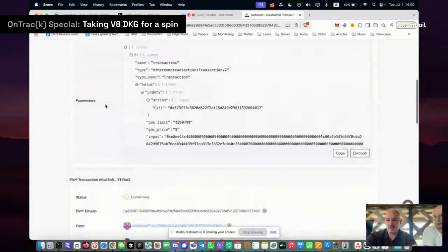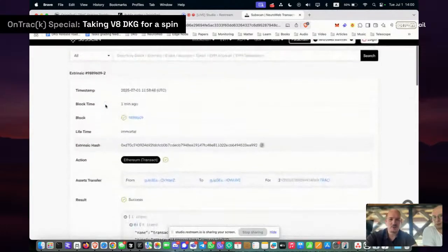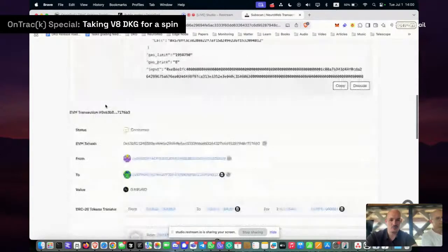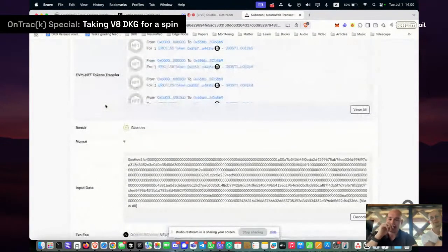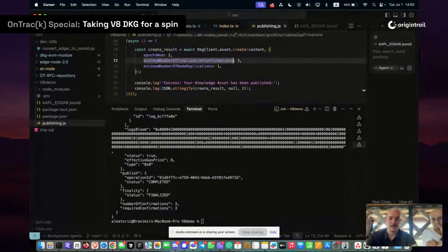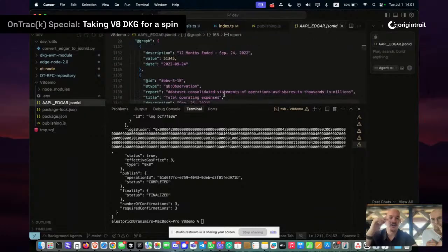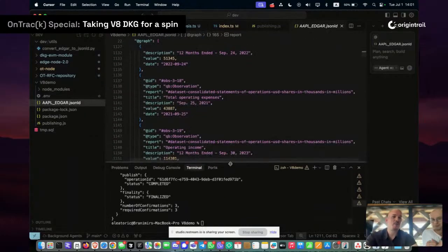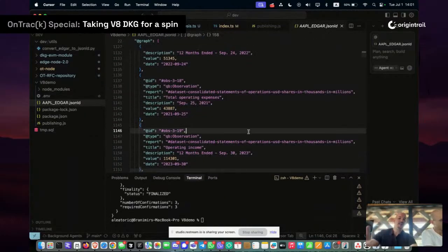So there you go. This is a very, very simple demonstration of what we can do with DKG V8 in one transaction. And this file could have been bigger. It could have had thousands more records. So like I said, it will still happen in one transaction. So the speed depends pretty much on the chain and the DKG. And in this case, the DKG is able to process this very well.